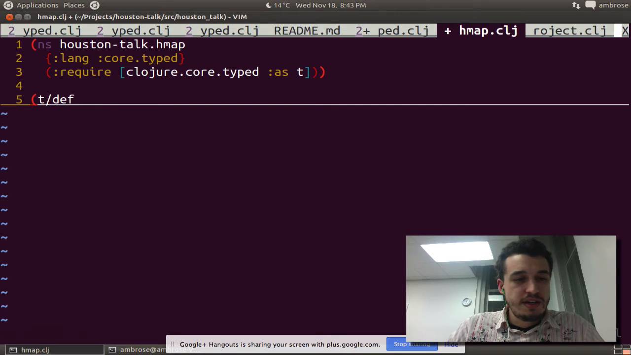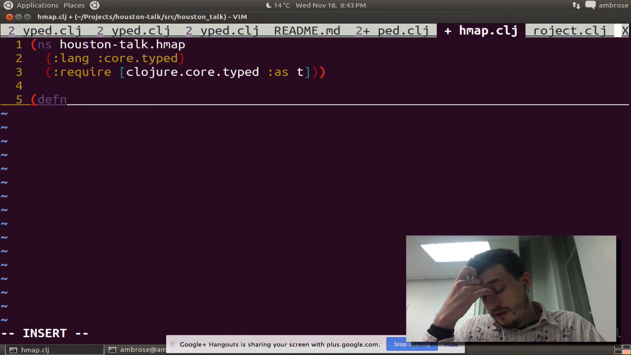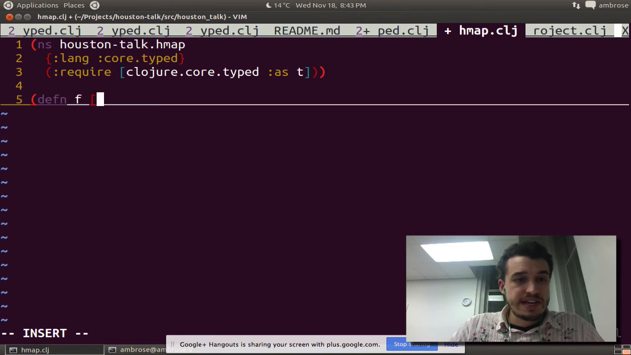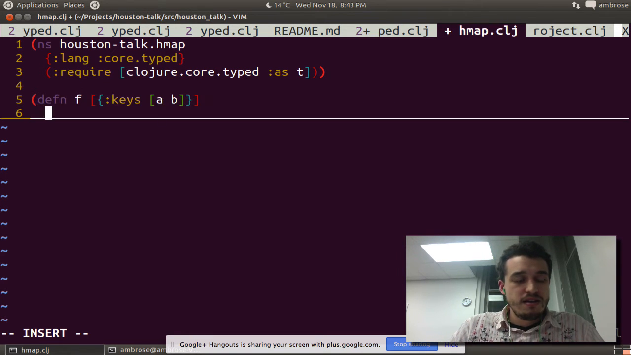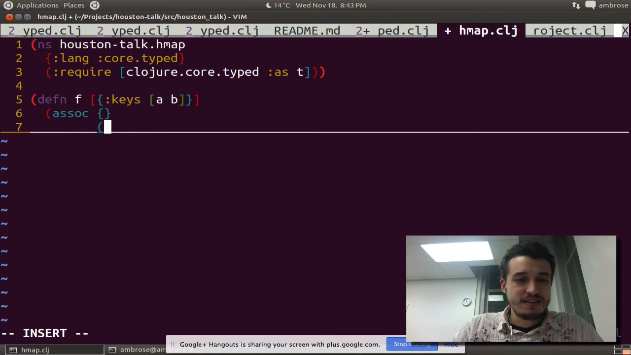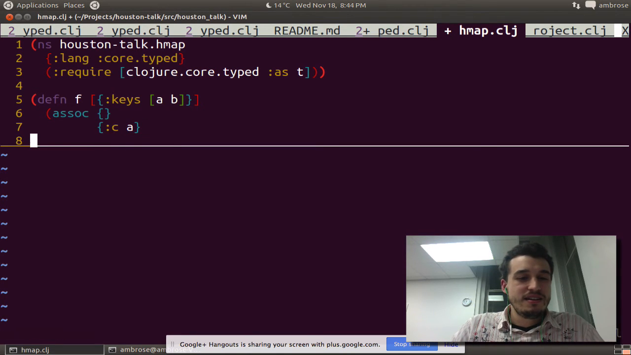Actually, let's write a function. What's this function going to do? It's going to take in some map. It's going to take out its A and B key. Let's do something more interesting than incrementing. Let's associate the C key with the A key.